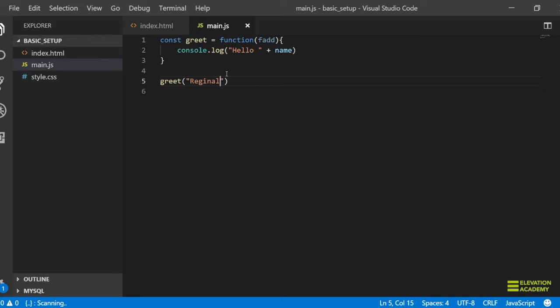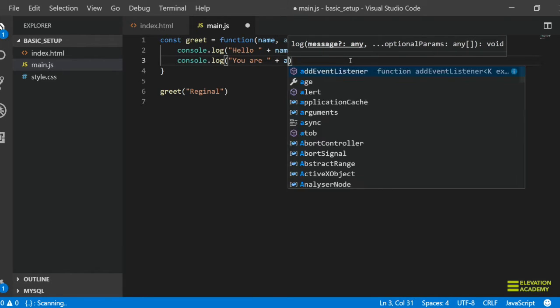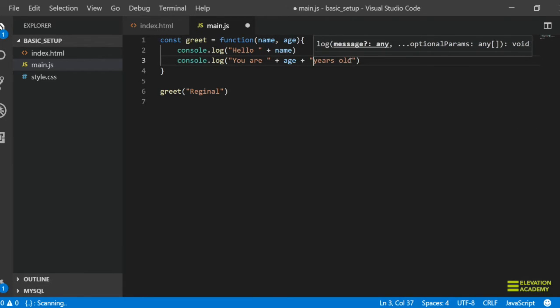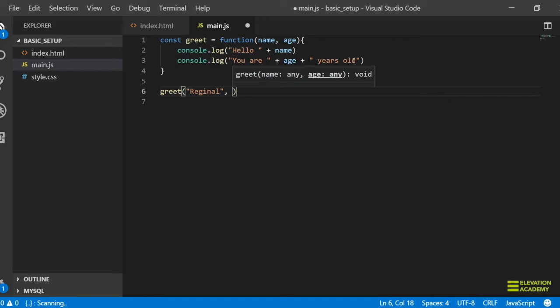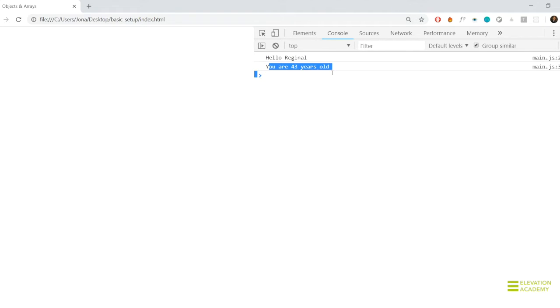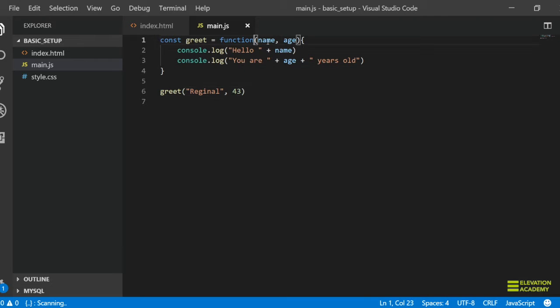Cool, so that's in terms of parameters. This is called the parameter, this is called the argument. You pass in arguments. Of course, I can have multiple arguments. I add one like this, and then I can use that in a separate line. You are age years old, which I'm sure is a very useful greeting. And then likewise here, I pass in the arguments comma separated. Reginald is going to be 43 years old. And when I run that, hello Reginald, you are 43 years old. No problem, more than one parameter, more than one argument, totally legal, totally useful.